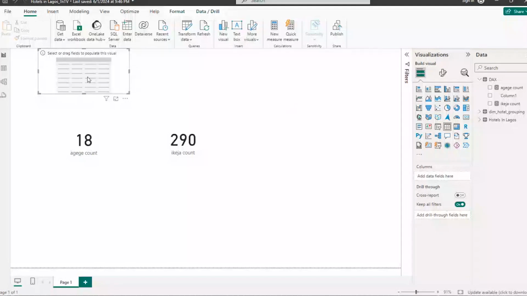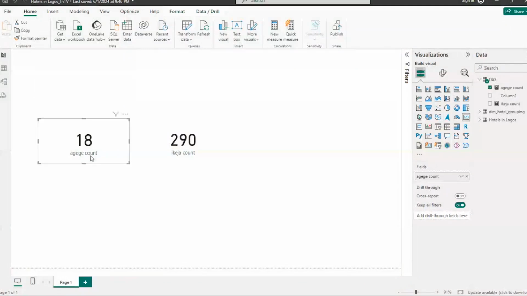Now notice what happens here. Under the DAX, under the measure table, we are saying that Agege count is clicked. If I unclick this, it goes blank. So back to Agege count, all right? That is hotels in Agege. That is what we mean by Agege count. So now I'm clicking outside so that nothing is selected on my window.